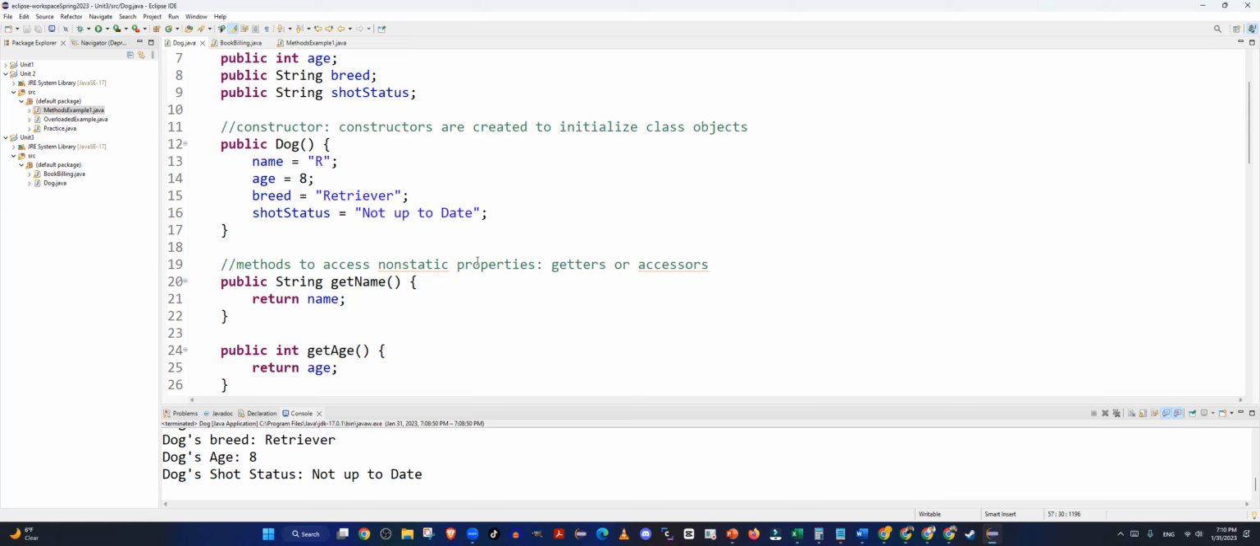So what did we learn about the non-static methods? How are they different from static methods? The non-static methods work at object level. What does that mean? It means if you want to call a non-static method, you first write the name of the object, then you put a period, and then you call the method that you want to call. So I cannot directly call getName. It's non-static. I have to first say dog1.getName or dog2.getName.